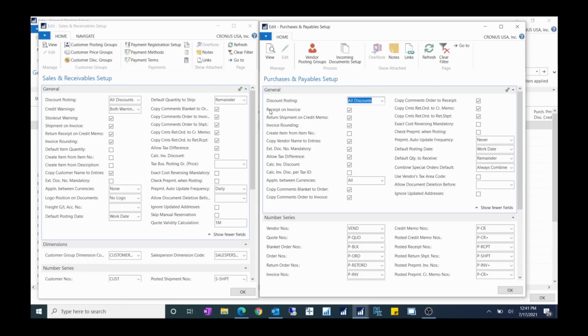Okay, so receipt on invoice. This one, if you look at it, is for the sales and receivable setup. You can see the purchase and payable setup doesn't have the credit warnings and stock out warnings. The reason is that when you sell something on a sales document, it will check the customer credit limit and the overdue balance. On the purchase side, because you purchase from your vendors, you usually don't define a credit limit and overdue balance for your vendors.